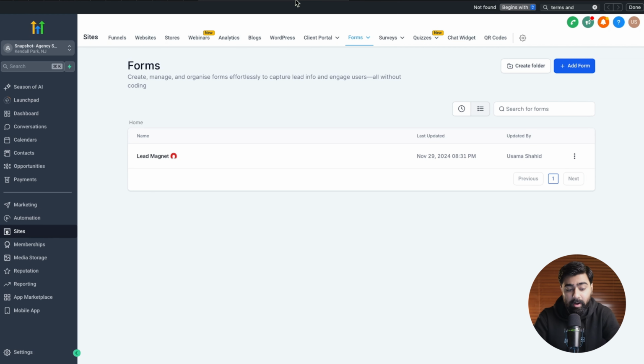Now, inside of GoHighLevel, you know that under sites, we have funnels and websites, and usually they contain forms or surveys where we collect information like name, email, and phone number. If you're offering a service, you would be collecting more information. If you are in healthcare, you might be asking for their medical history and things like that, right? It is really important that you have a consent checkbox on every form.